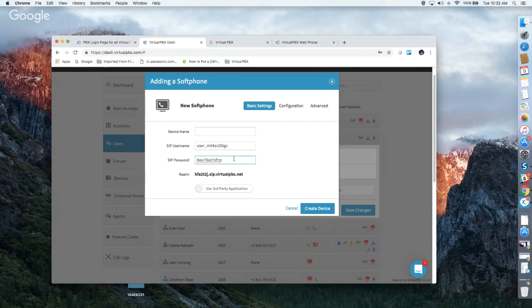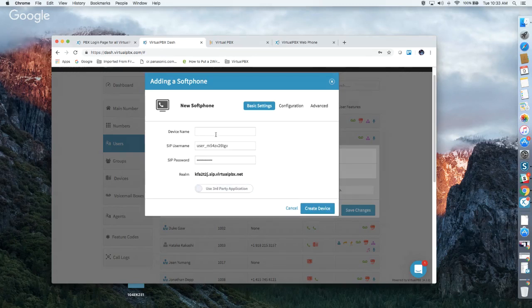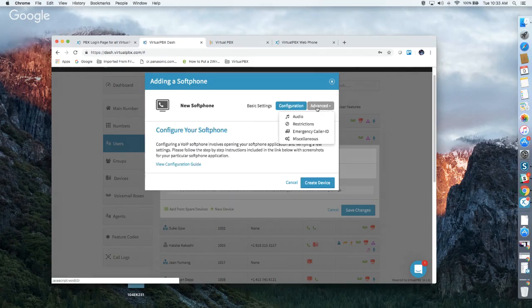Now, if you're going to use the VirtualPBX web phone app, VirtualPBX soft phone app, what you would want to do instead, click on this little grayed out area here, use VirtualPBX application, and then you put in the device name. When you hit create device and save changes, the system will then email you your credentials for the soft phone from VirtualPBX, and you just have to download it to your phone or whatever, right? But if you're using third party, then this is what you use. And most of this you don't have to worry about. You just need to then create it.